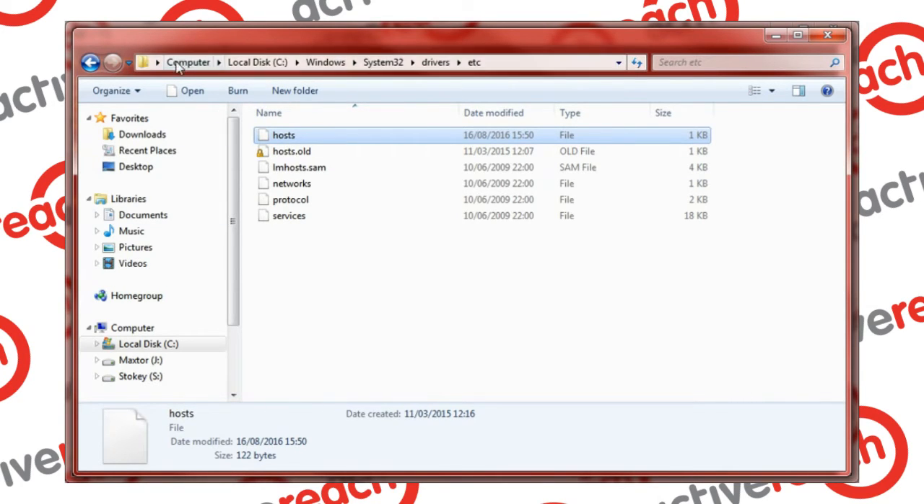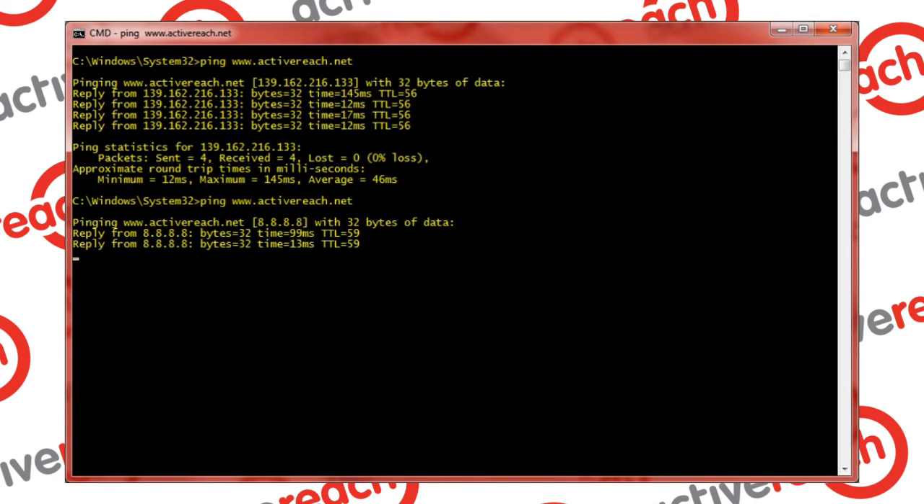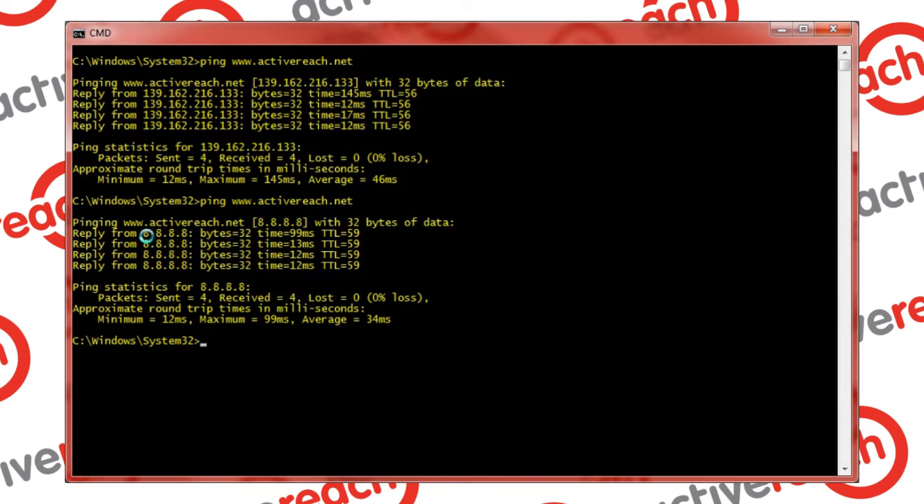Once that's done, go back to our command prompt window, and you can now see that if we ping activereach.net again, it's now replying from the new IP address that we specified. And that is how to edit your local hosts file for a given domain name to point to a different IP address.